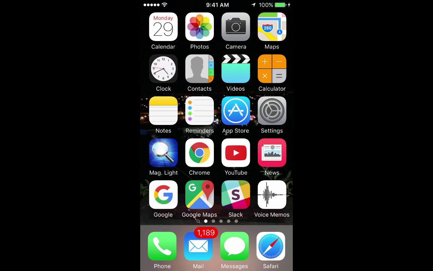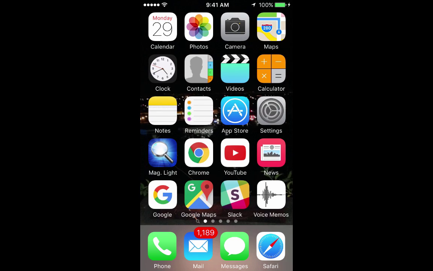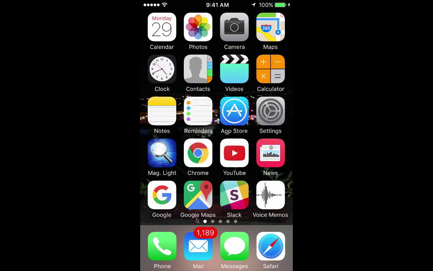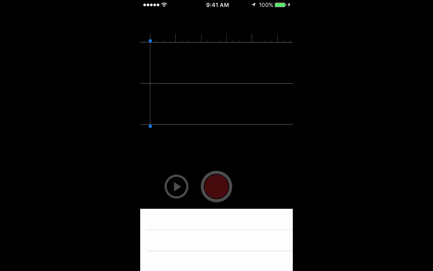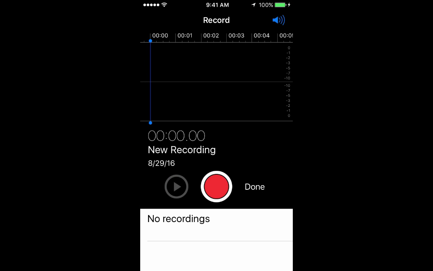Okay, in this video, I'm going to show you how you can use an iPhone to capture voice memos or any kind of voice recording. So on my home screen, I'm going to click on this Voice Memos button that's in the lower corner, right there, and it's going to open up the record screen like this. It's really straightforward, actually.